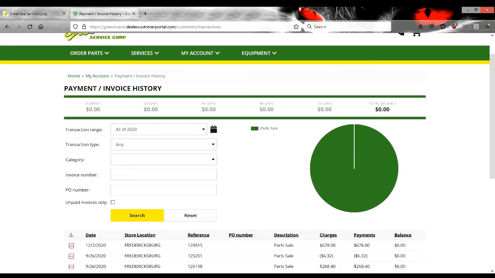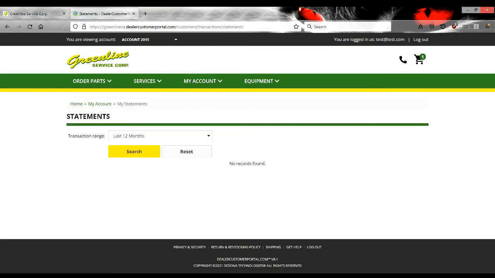And then also right now, as you can see, we owe nothing on our account. There's zero balance there. That just kind of shows history of payments and what all we had purchased. And then lastly, your statements for your accounts here. We don't have any records on this account, but your statements would show up for any kind of charges that were made for your in-house Greenline account.